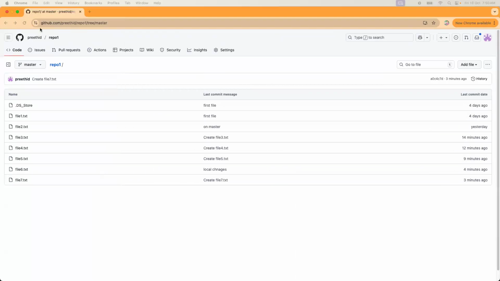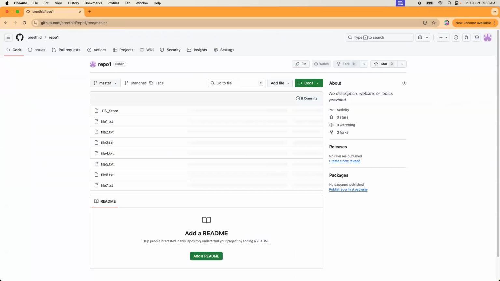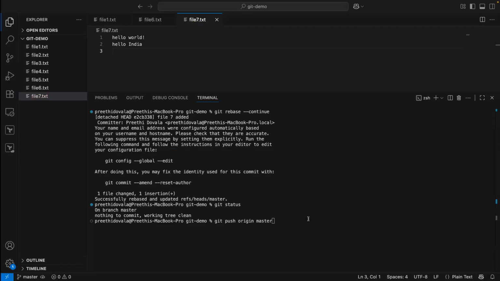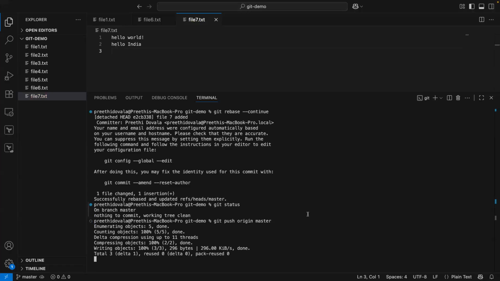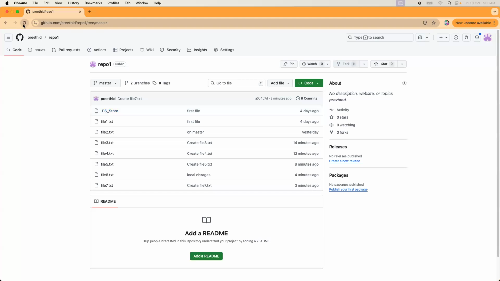Before pushing, let me check how many commits. Only one should be there because I'm using pull with rebase, 8 commits. And now the changes were pushed and you see 9 commits. Perfect, right? So this is about the way you resolve conflicts on remote, and this is how you push using push and pull using rebase.